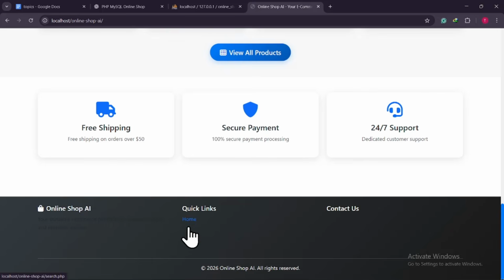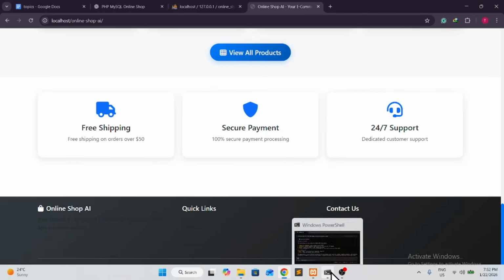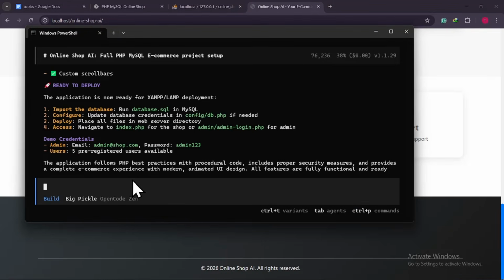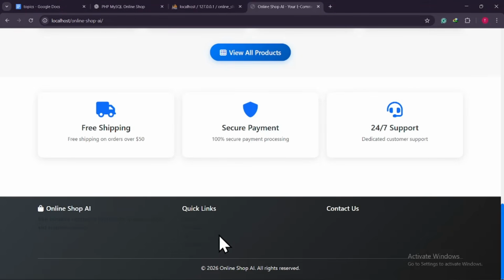Here you can see we have all the links in the footer, right? But the problem is that the text is not visible. If you hover on it, you can actually see the links and all the text. So we have to mention in the OpenCode CLI that this is missing. We have to mention the issues related to our project. If you get any issue, you just have to mention it.